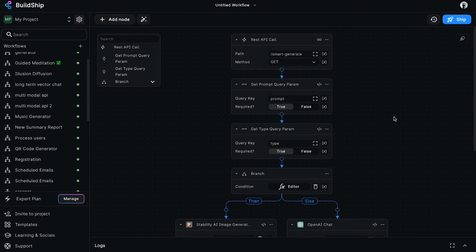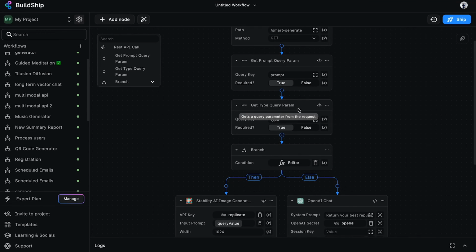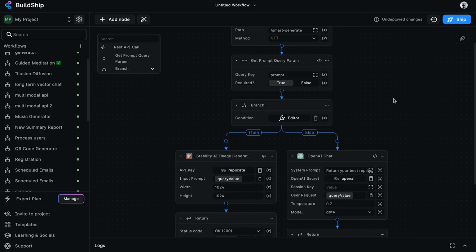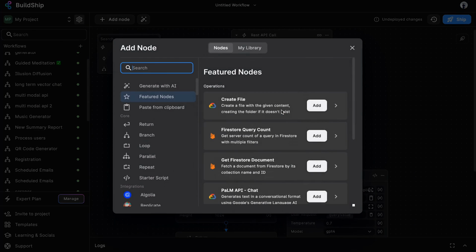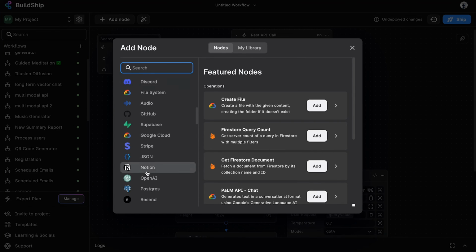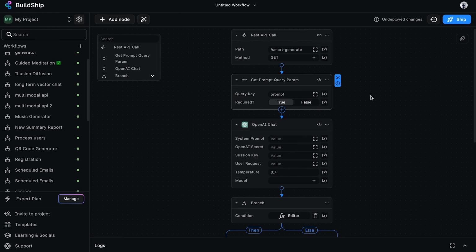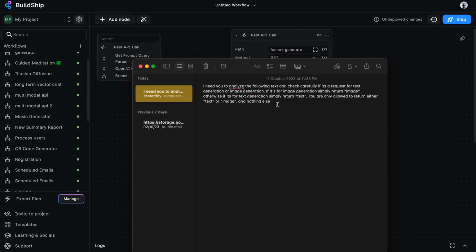Let's just head back to our workflow. First, we're going to get rid of this type query param because we're not going to be needing it anymore. So let's just delete it. Now, just before our branch, we'll add a new OpenAI chat node. Just head to the OpenAI group and add a new node. And for the system prompt, let me just show you what we'll be using. I don't want to bore you with me having to type this, but you can see this is the prompt that we'll be using.